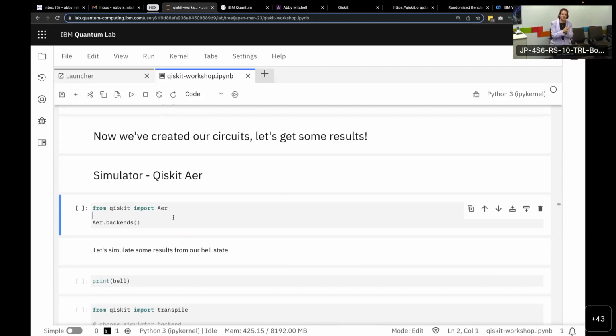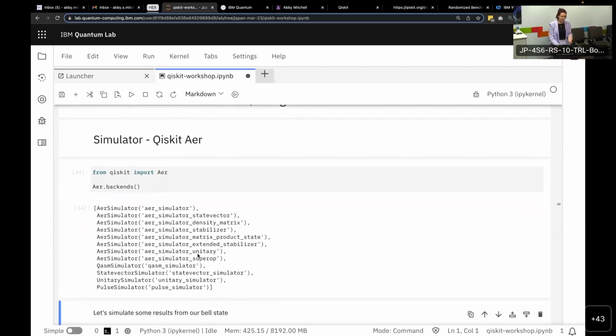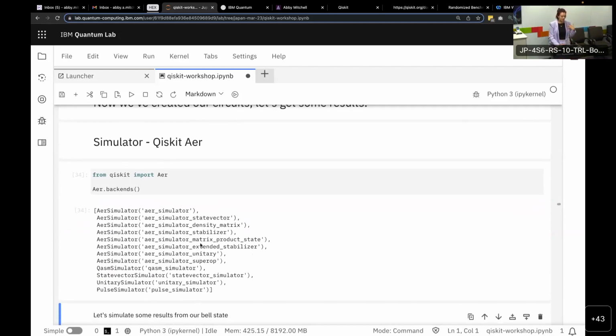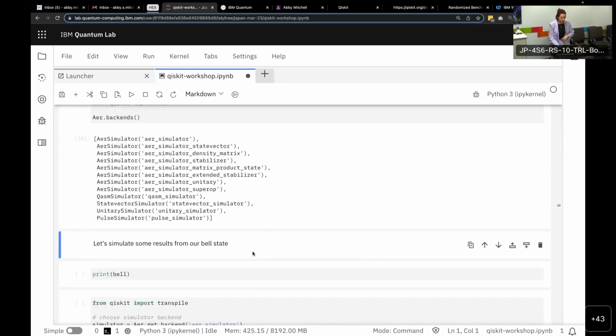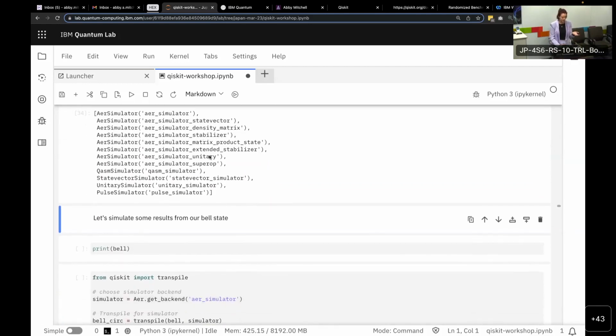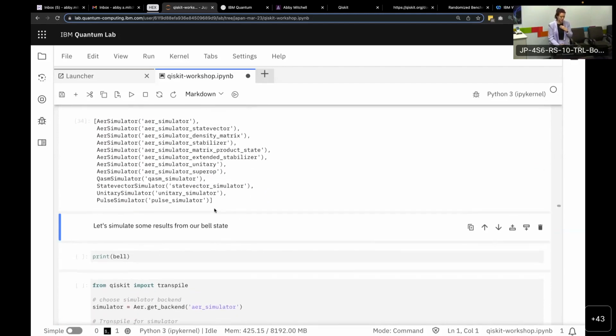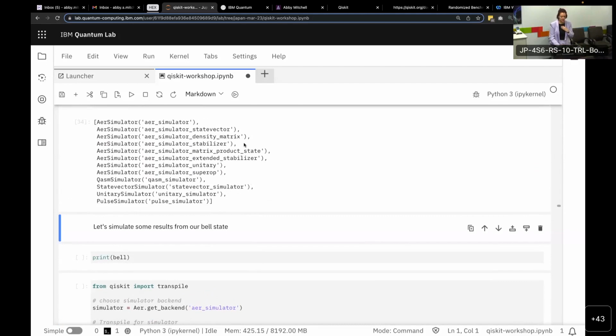So first up, I mentioned Qiskit Aer is a simulator that you can use to simulate small circuits. We're just going to list out the different types of backends that are available on this simulator. We have a whole bunch of different things here, depending on what specifically you want to do and what kind of results you want to get. We're just going to use the basic one, the Aer simulator, for this demonstration. But go ahead and try out these other ones if you're doing more complex things in your own time.